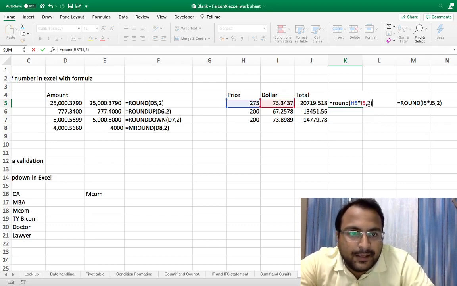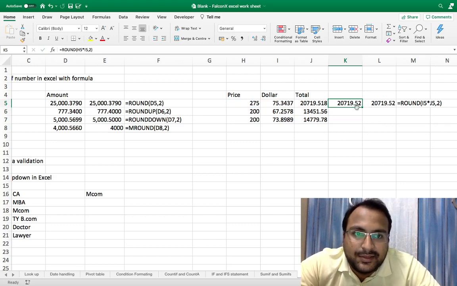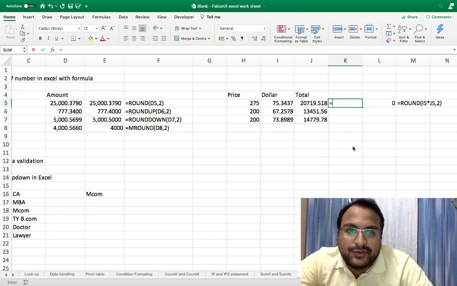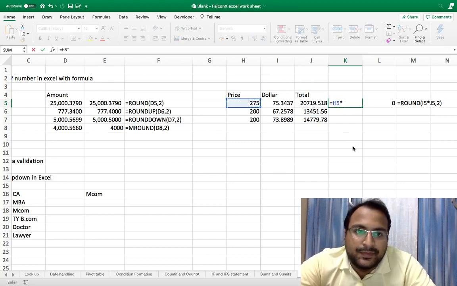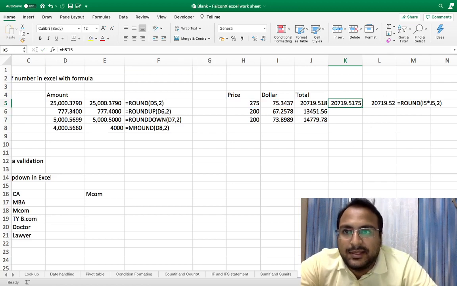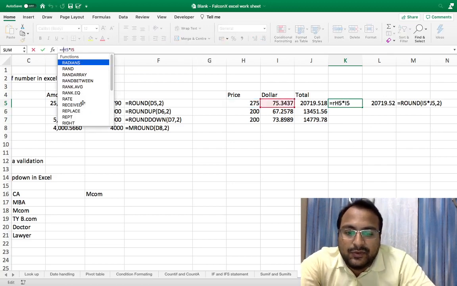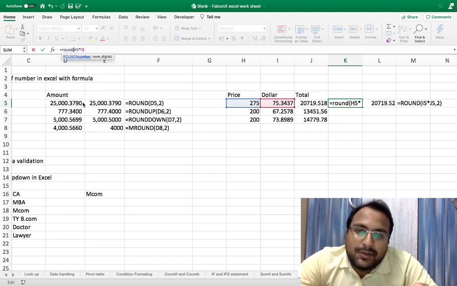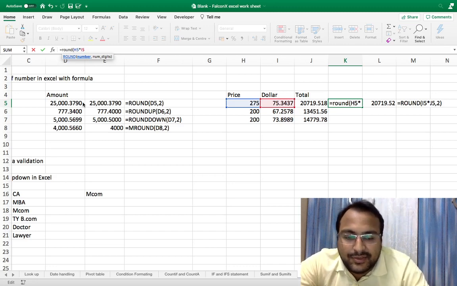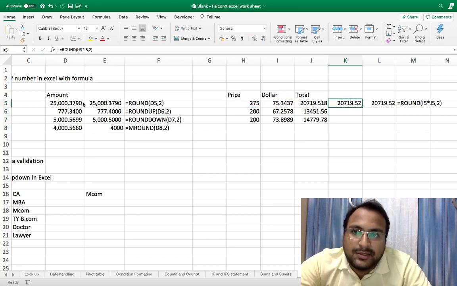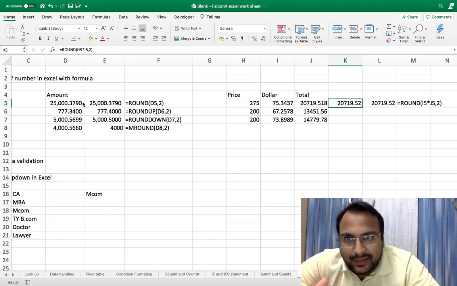There is no rocket science involved in this. What you have to do is first write the formula you want. I'm writing this formula and I'm getting this answer. Then after the equal to, you just start writing round, up or down, or MROUND as your requirement is, and this is the number part, and I need two digits. You can close the bracket. This is how to use round off with a formula.